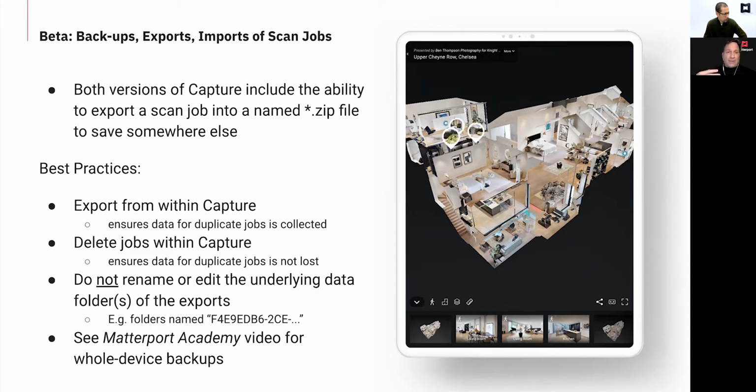And it's a bad idea to edit those folders, because if you do so and you bring it back, then Capture is most likely not going to understand what's going on, because those are not meant to be edited. For full device backups, Amir's videos up on Matterport Academy are awesome. Most of the time, the most efficient thing to do is use those third-party tools to take the entire jobs folder and pull it off, or do an entire device backup there.